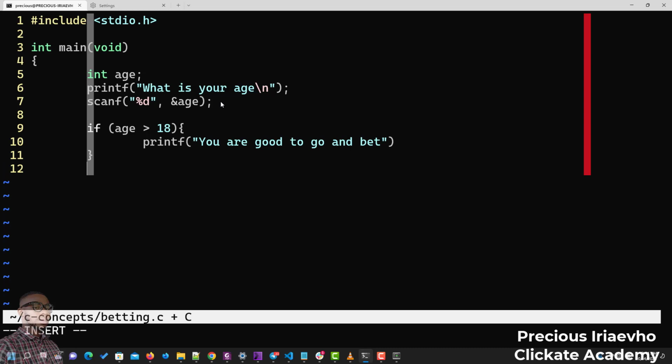So let's continue with our condition. Then else if. So else if is like, if the first if does not work, then let's try another if statement. That's just what it means. So you can test another condition.